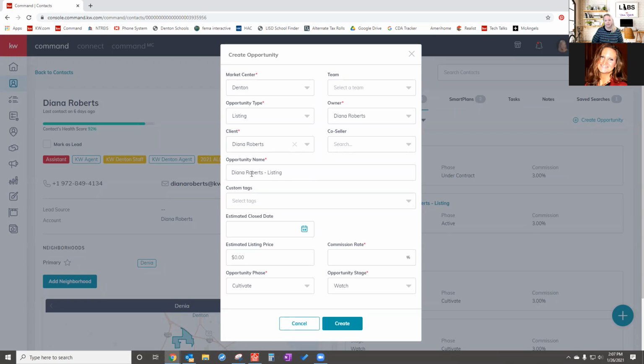The opportunity name, you can put the address in there, or you can leave it their name, or any different way you want to have it, however you want to find it. And then you put in the commission rate. If you're a buyer, you know what the commission is. If you're a seller, this can be changed later. But go ahead and put in the commission rate. So I'm going to say 3% on this one.